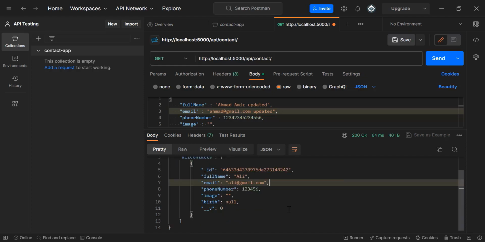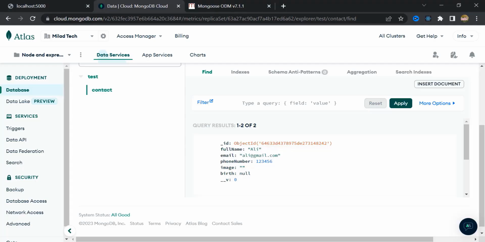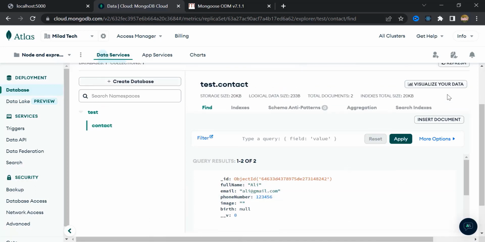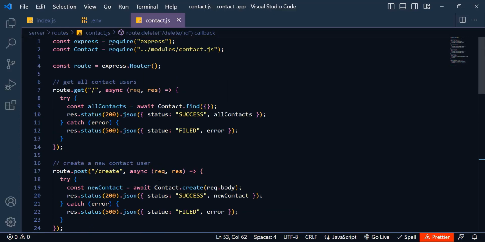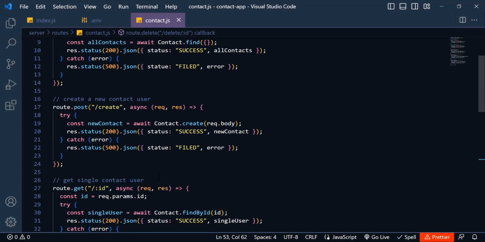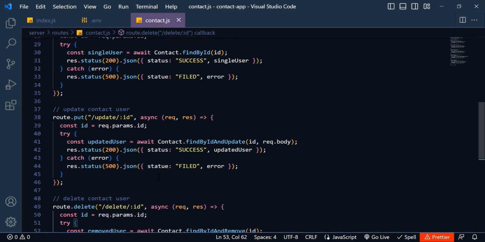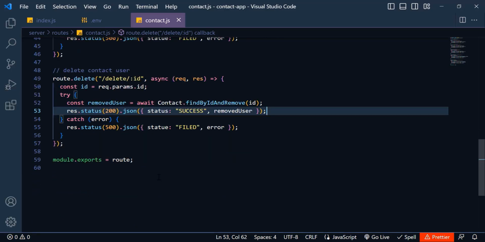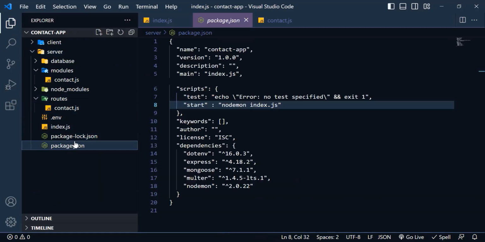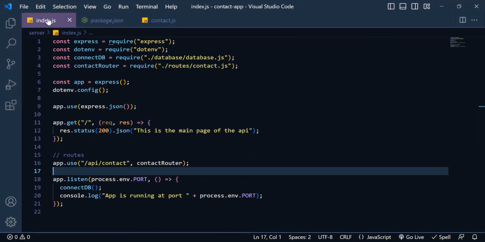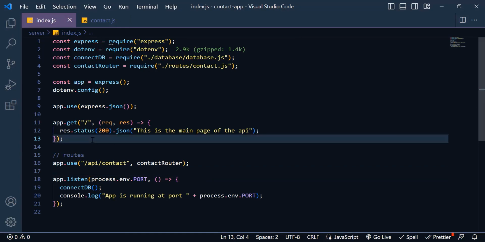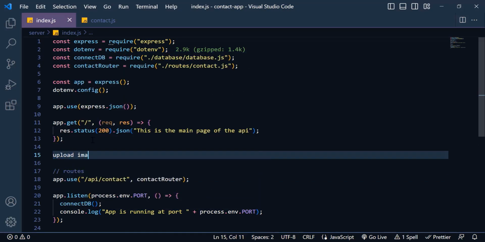Okay guys, now if I check inside the database in MongoDB, you can see that we have only one user in here. Alright guys, we are almost done with the HTTP requests. So the final HTTP request is gonna be uploading an image. For that purpose, I have installed the Multer library, so it will help us upload our image. So I just come back to the index.js. In here I'm gonna write upload image. I'm gonna comment it out, okay.